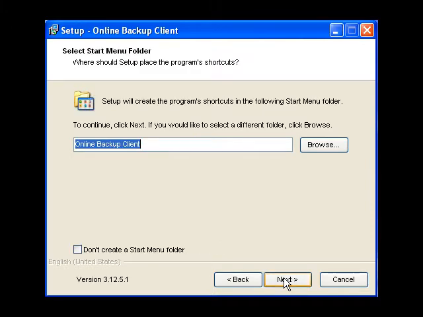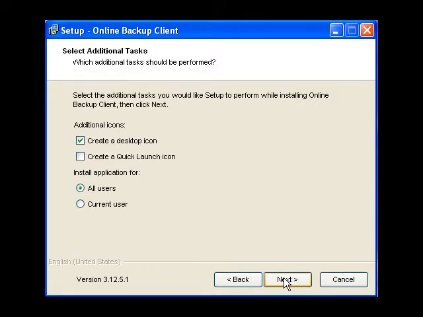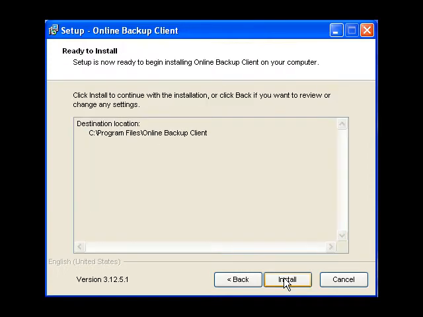The setup will then prompt you for a Start menu path to create the program shortcut menu. Also in this case, the presented default path will do, so you can click Next. Now you get two options. You can choose to create a shortcut on your desktop, and you can choose to install this application for all users or current user. We recommend you install this application for all users. Click Next and then Install to continue the setup.